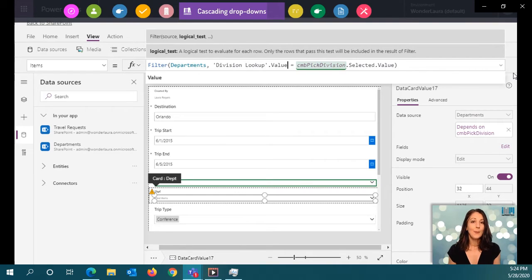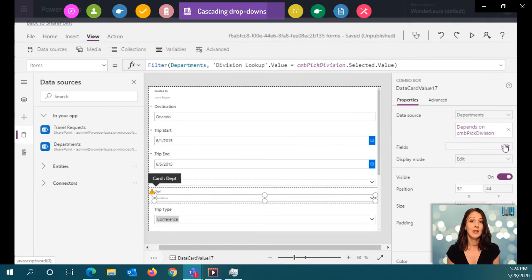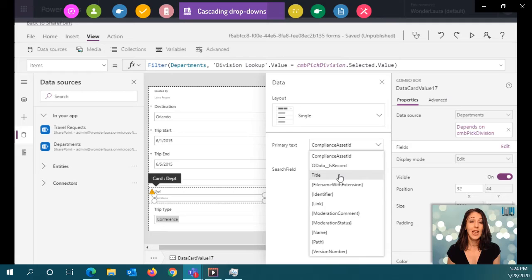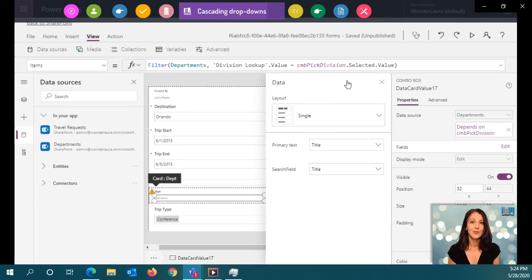So I'm going to the properties of this department combo box and clicking edit next to fields. And that's where you can define what fields in that data source are going to be showing in the dropdown. There was just a system field selected by default, compliance asset ID. So I'm changing that to the title, which in this case is the name of the department.